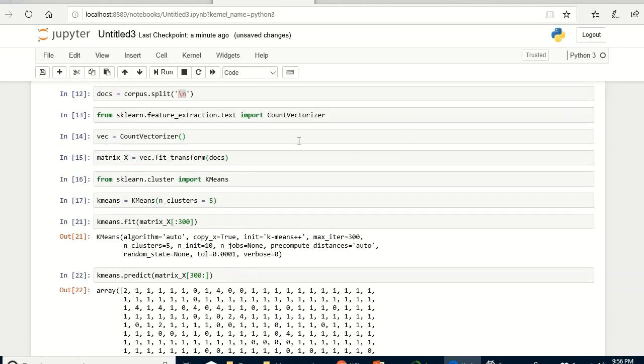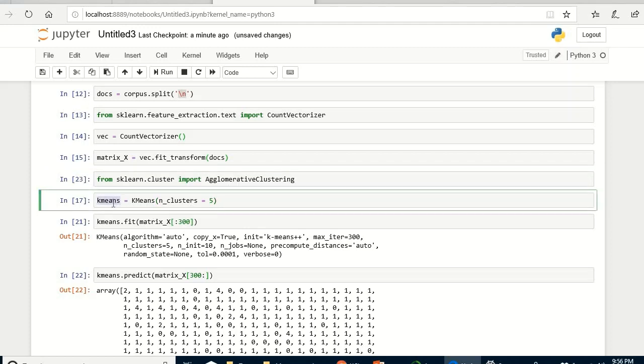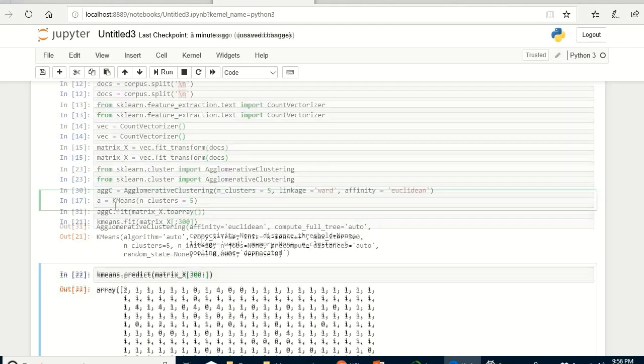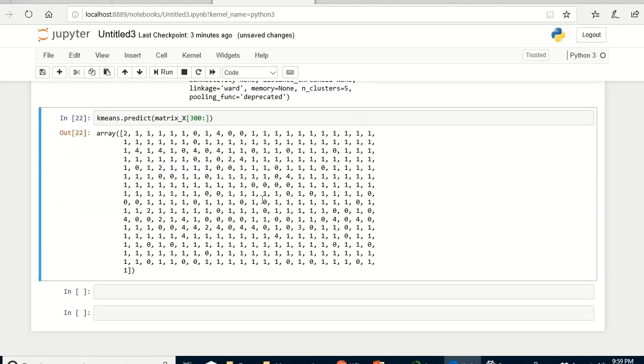In case we want to apply agglomerative clustering, we'll have to import AgglomerativeClustering, and next create an object of type AgglomerativeClustering. So our agglomerative clustering is being trained with 5 clusters as we are proposing to get, and we are using ward linkage, which was also the default, and Euclidean as the affinity or distance-based measure, which again was the default choice. If we train our model, this is how the documents are being clustered.